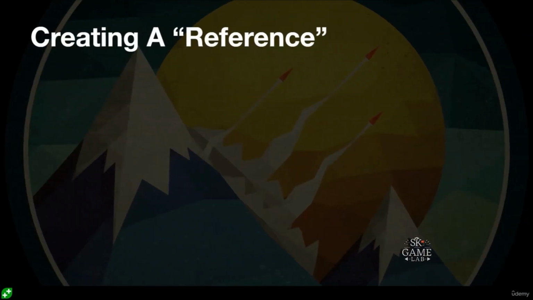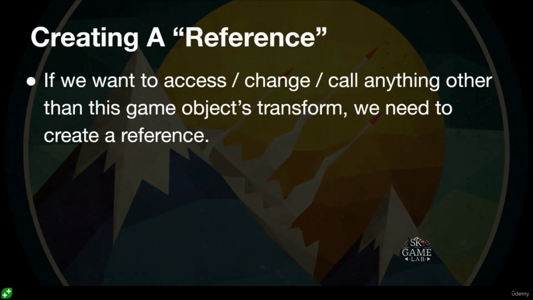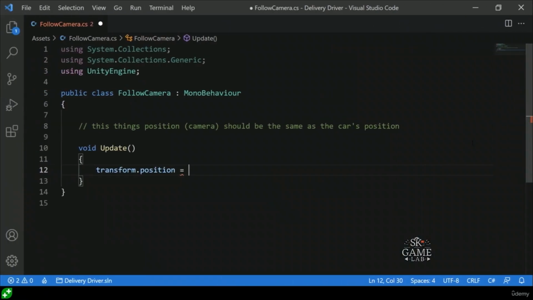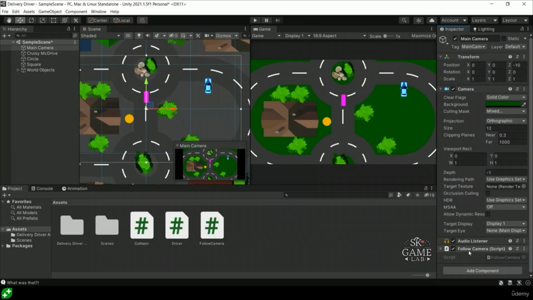Just a quick note on creating a reference, because we talk about creating references a lot. If we want to access or change or call or pretty much do anything to anything in our game other than this game object's transform, we need to create a reference. To make that really clear, this game object is the camera because we put this script on the camera. The main camera is the game object. And we can access the transform because we get that for free. We don't need to go and make a reference to that.